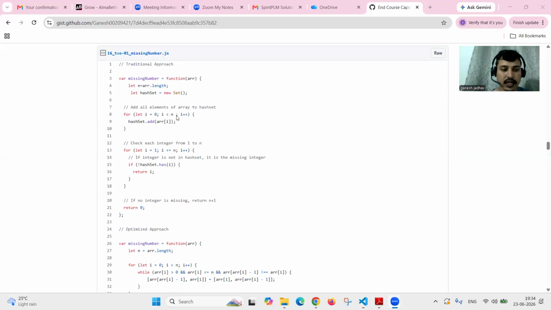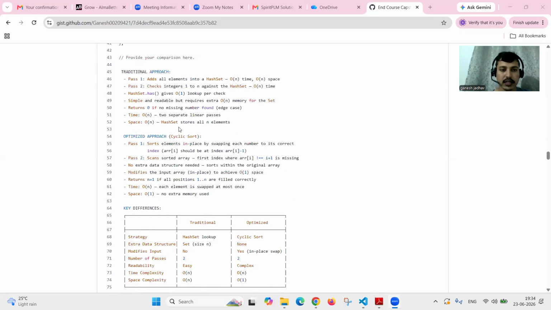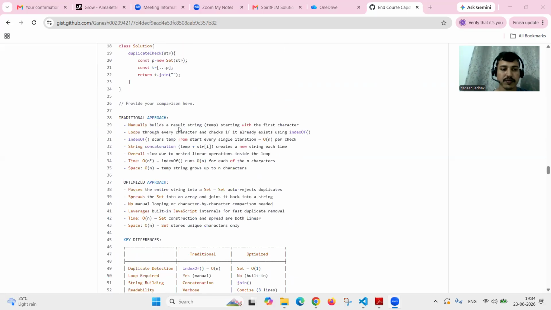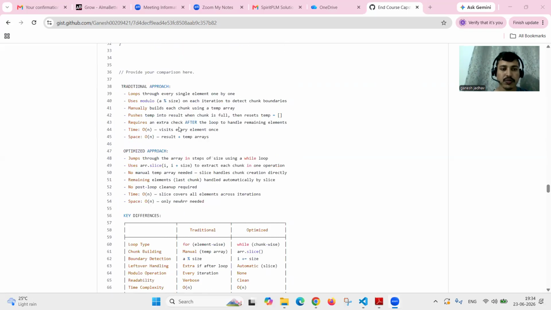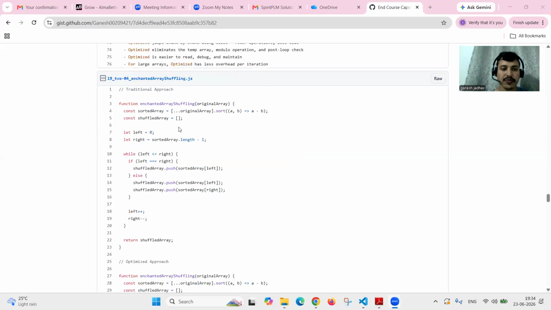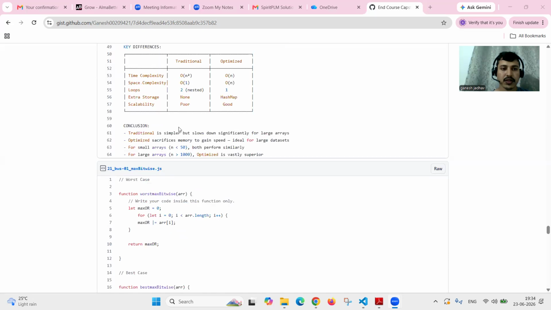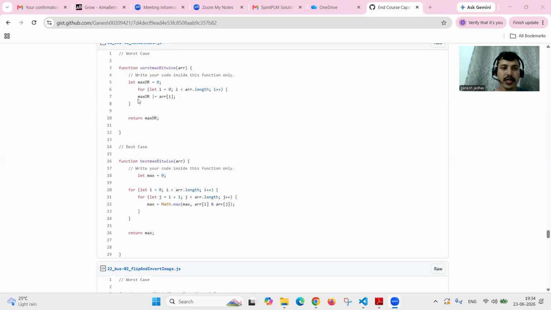Challenges and learning: understanding index mapping, learning the cyclic sort pattern, missing number. And next is problem number 21, max bitwise.